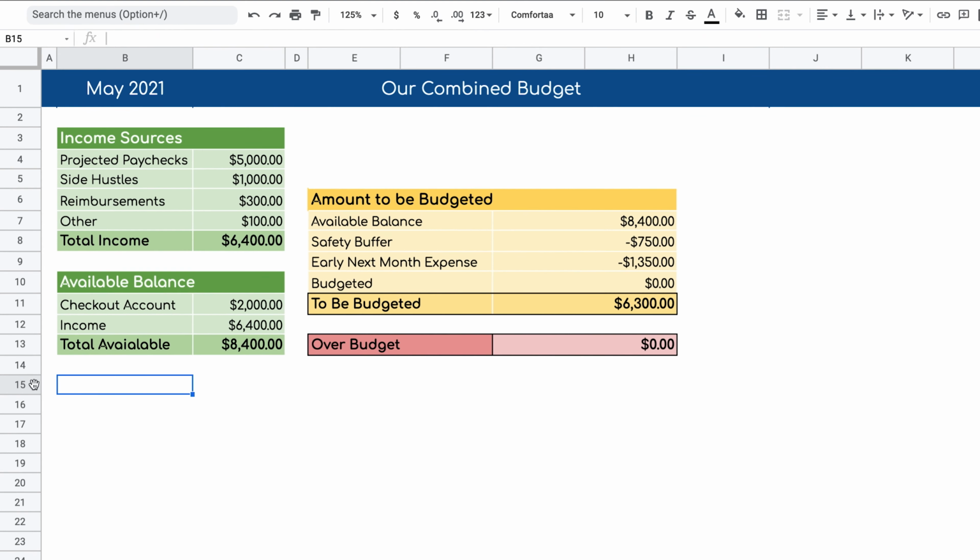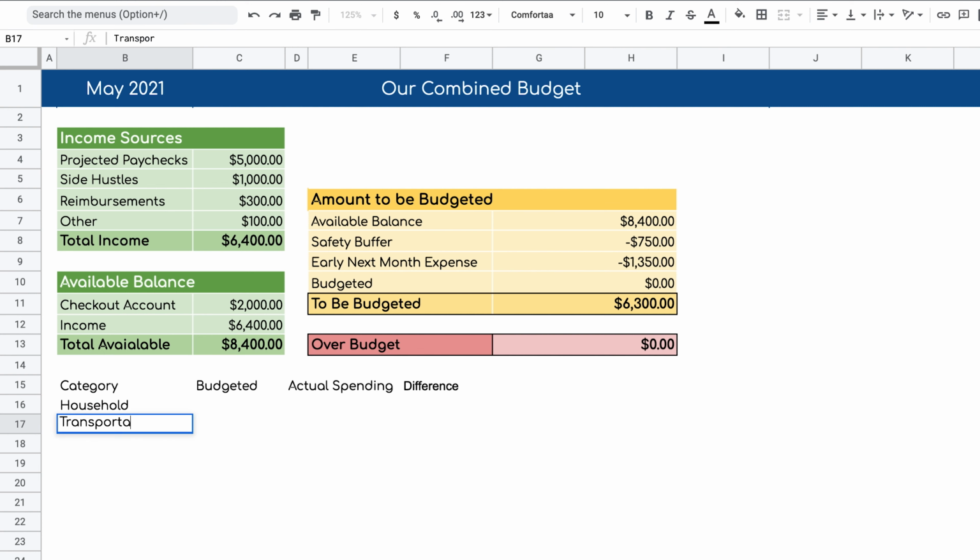Let's go ahead and create the section for the categories where we budget our values and where we put the actual spending and calculate the difference between the budgeted and the actual spending. I'm just going to type category, budgeted, actual spending and the difference. And in here we can start putting our categories, for example, household, transportation, sinking funds, utilities, food, savings, debt payoff, so on and so forth.